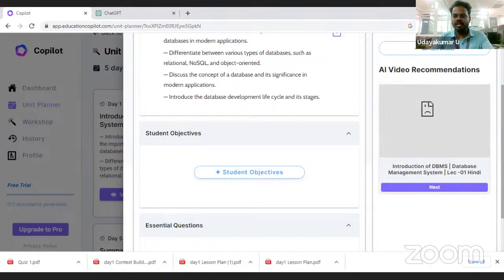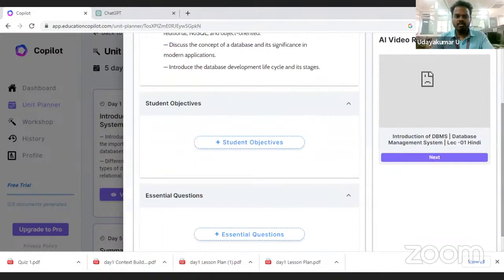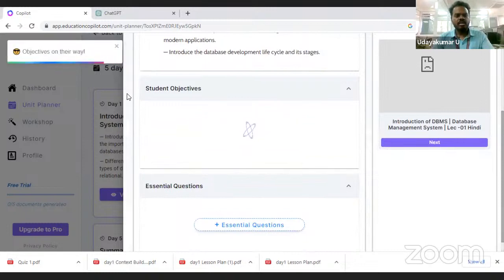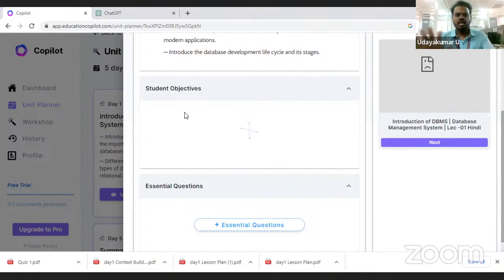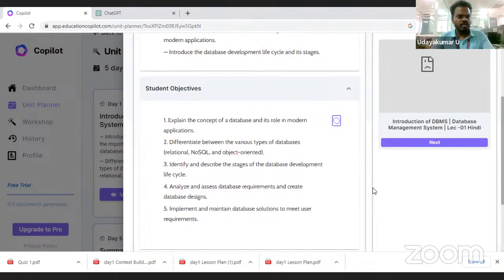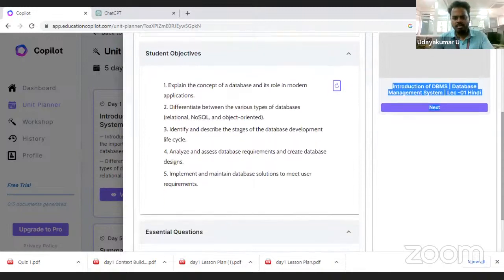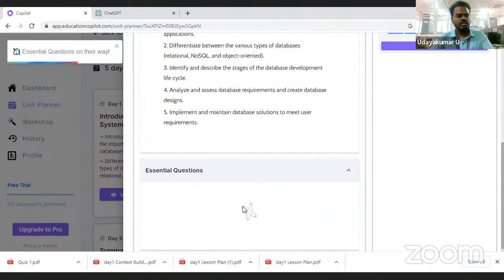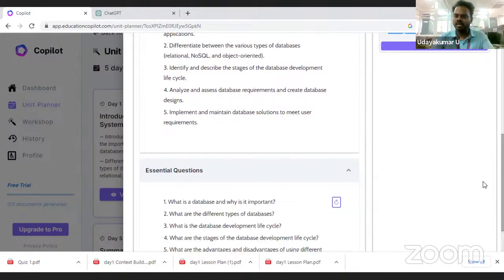So the AI will create a lesson overview. If you want a student objective, just click this button. Okay, the AI will create a student objective. See, it will automatically create an objective. And if you want an essential question for this unit 1, just click the essential question. That's it. It will automatically create an essential question based on the requirement.